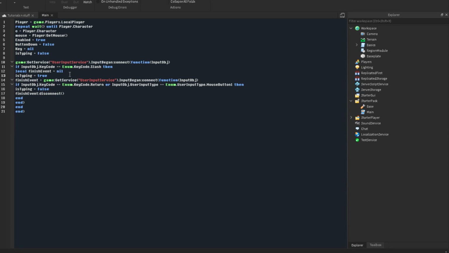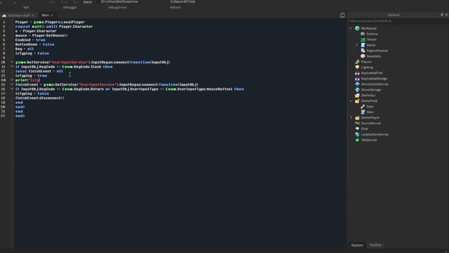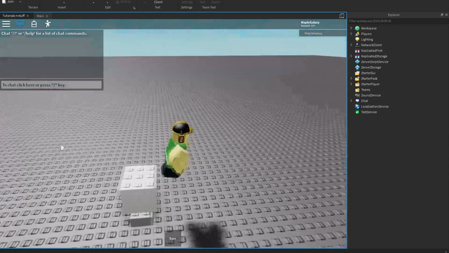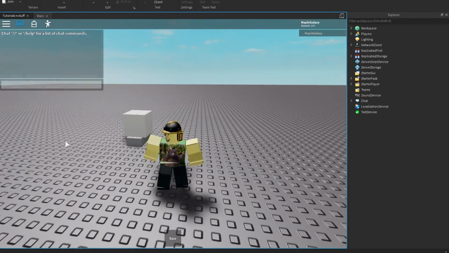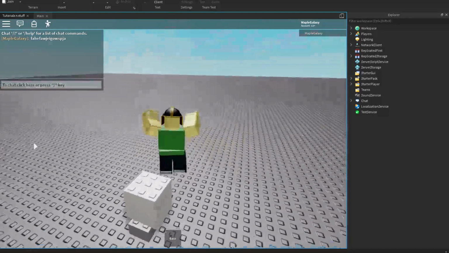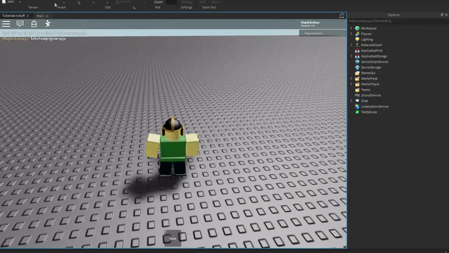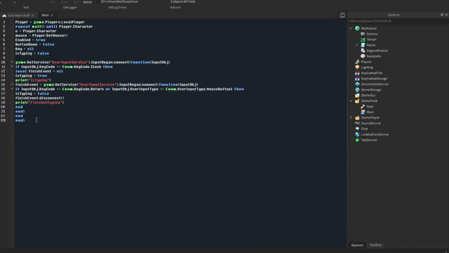And as proof this is working, print is typing and print finished. Yeah, this is gonna be a long one. So as you can see, slash, is typing. Do my thing, enter, finish typing. And this is really good, so that typing things don't happen. Moving on.